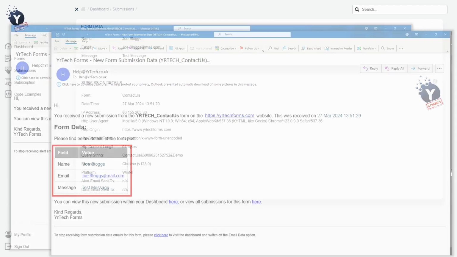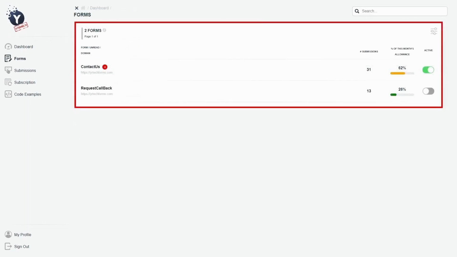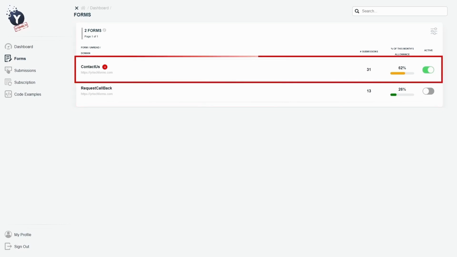Let's now go back to my YourTech Forms account and look at how we can configure our form. I mentioned that we can change how a form behaves when data is submitted to it. So let's take a look at that now. In the left-hand menu, we have a Forms option. And if I click on this, I can see all of the HTML forms that I have linked up to this platform. Here at the top, I have the Contact Us form that we've just tested. There are others in this list, but this is the only form that is active right now.